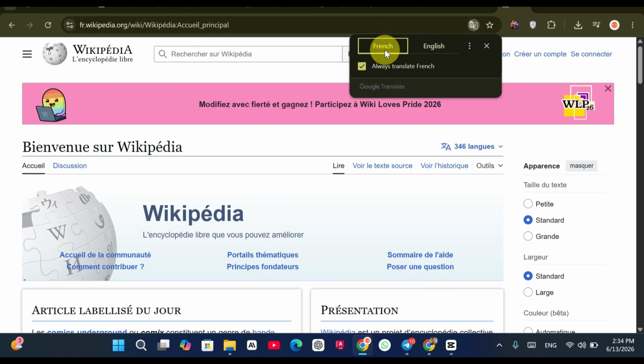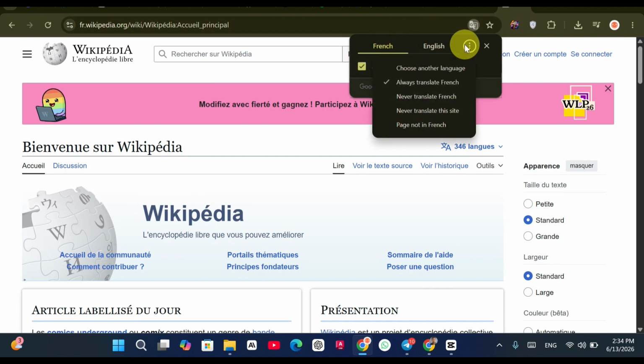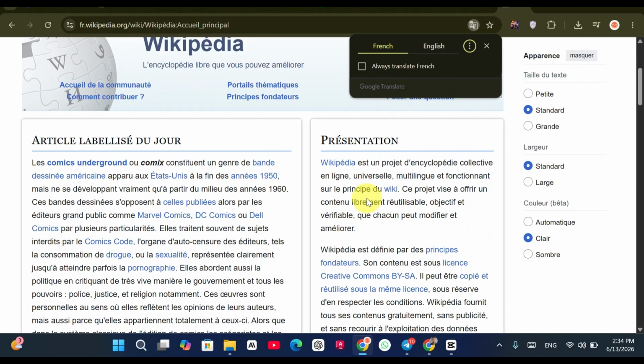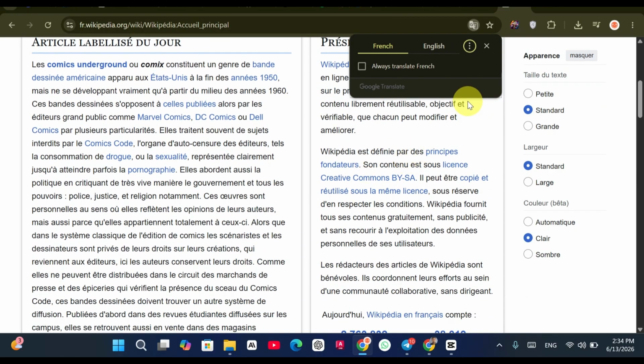To make translation automatic for that language, click the three-dot menu in the translation pop-up. Then select Always Translate Pages in this language. From now on, Chrome will automatically translate pages written in that language whenever you visit them.